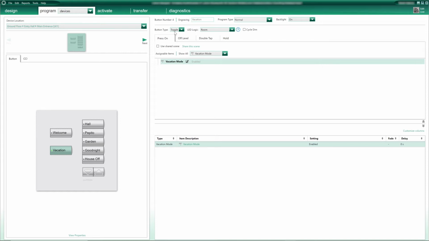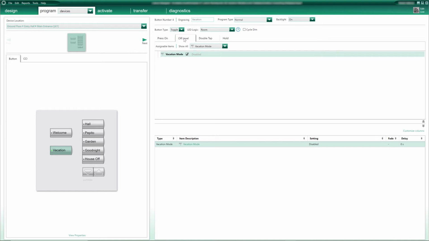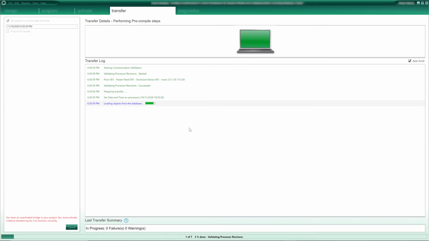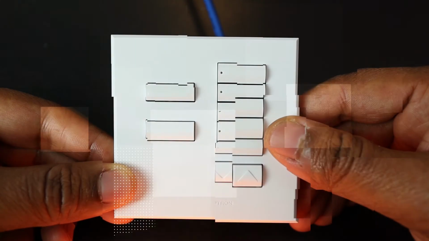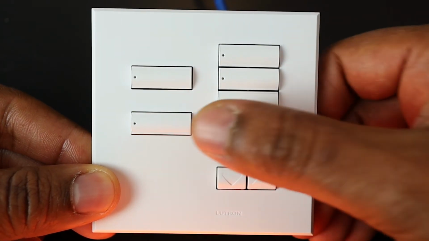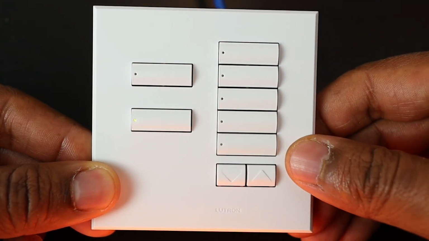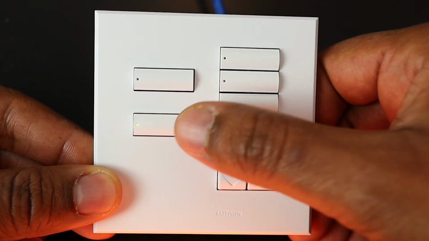And as this is a toggle button, I now go to the off level tab here, and I can see that HomeWorks has automatically set the vacation mode to be disabled on the toggle off action. Great. So now, let me download this programming to my HomeWorks system to test this button. So, when I press it once, I activate the vacation mode. And when I press it again, I'll disable it to stop it.